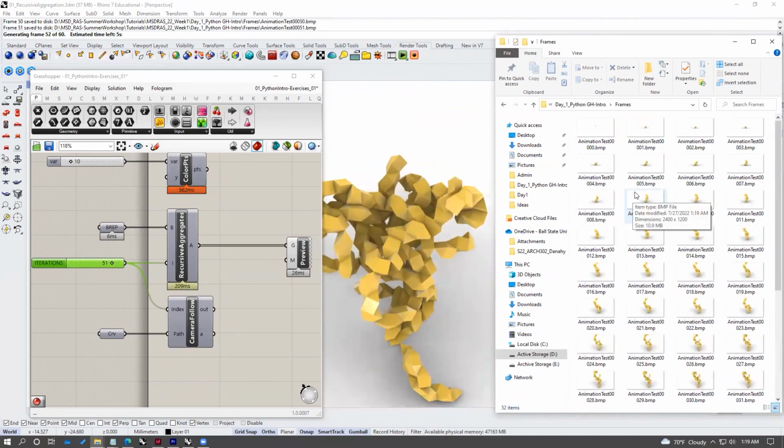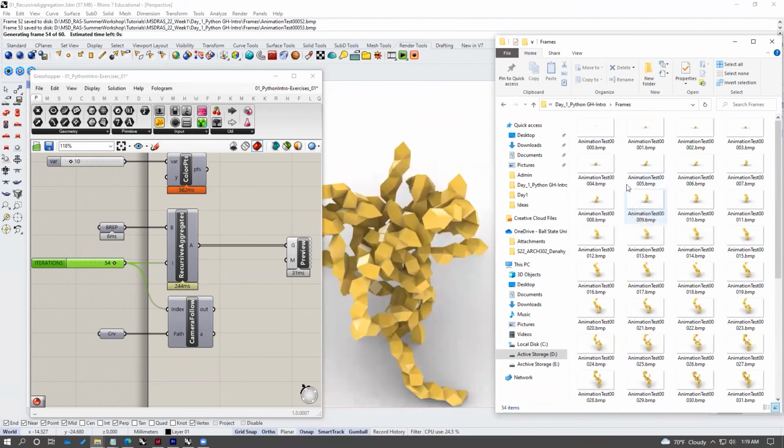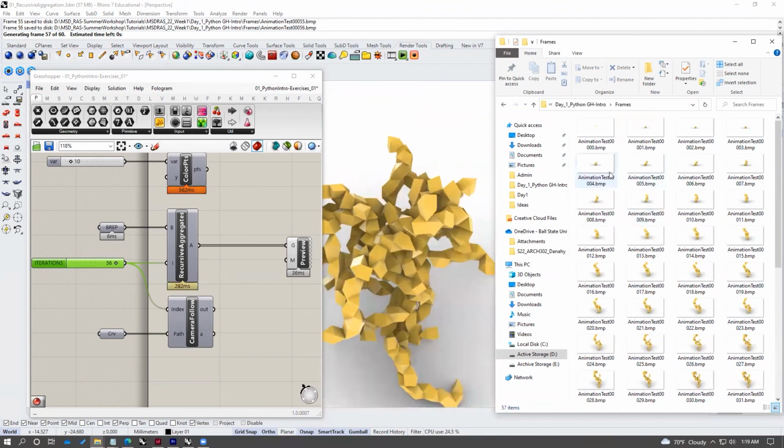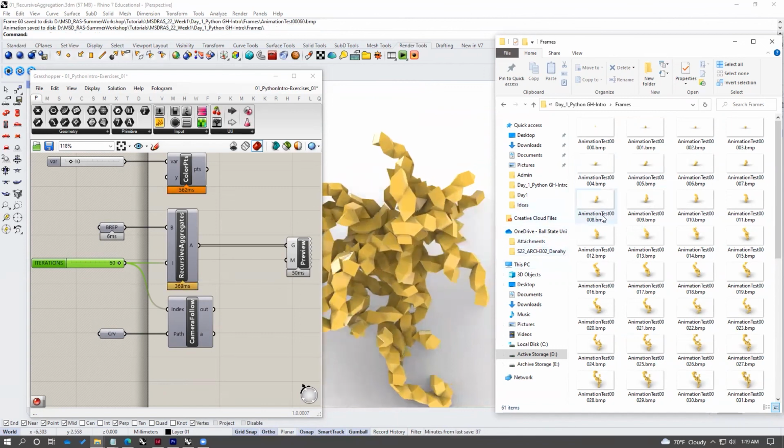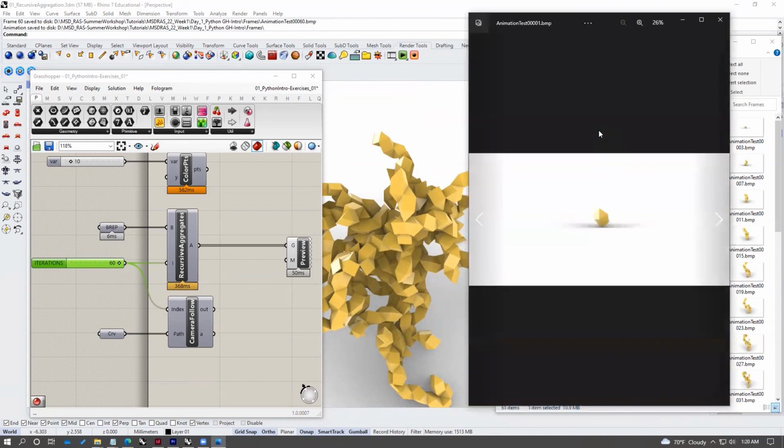Later, we will be able to bring this into Adobe Premiere and make an animation straight from our recursive growth function. So we can see it output all of the frames, and you get a relatively high quality animation for a pretty quick process.